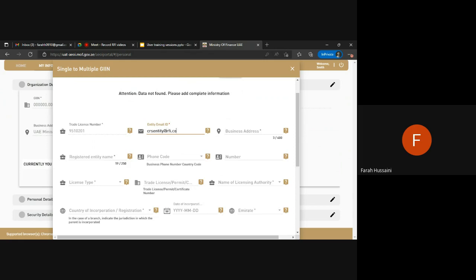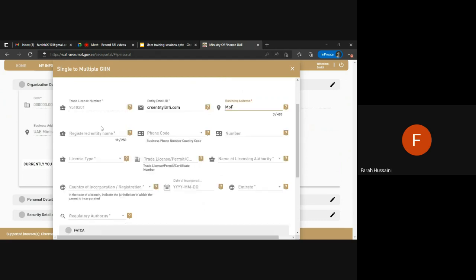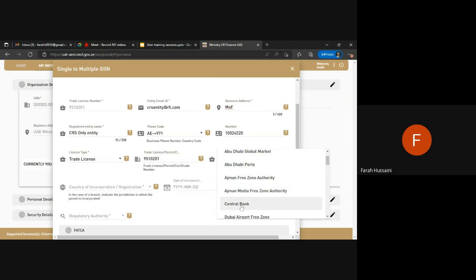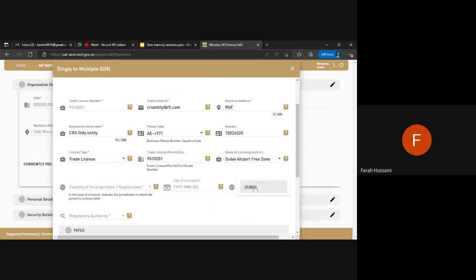In this case, we are doing a CRS only entity where an entity may only have reporting obligations for CRS purposes, and for FATCA, it may be a non-financial entity, which is out of scope. Here, once again, I will add in the relevant details to complete my registration and choose the relevant authorities.